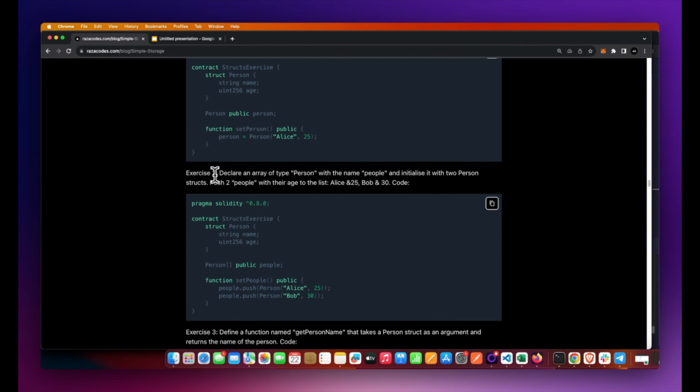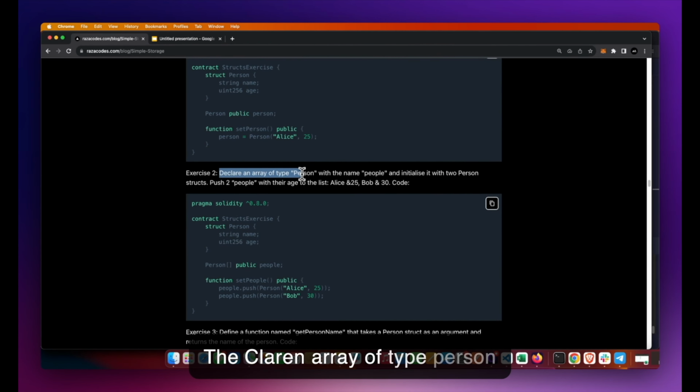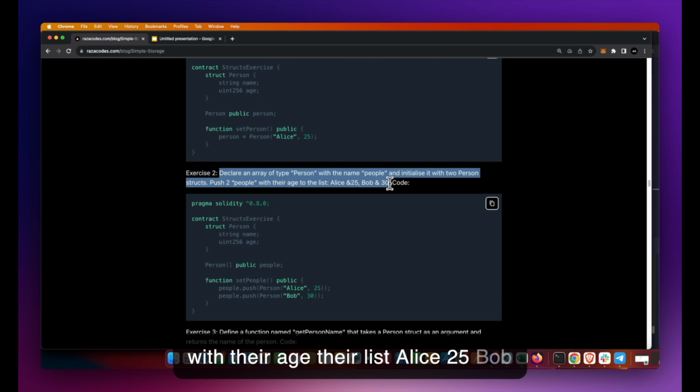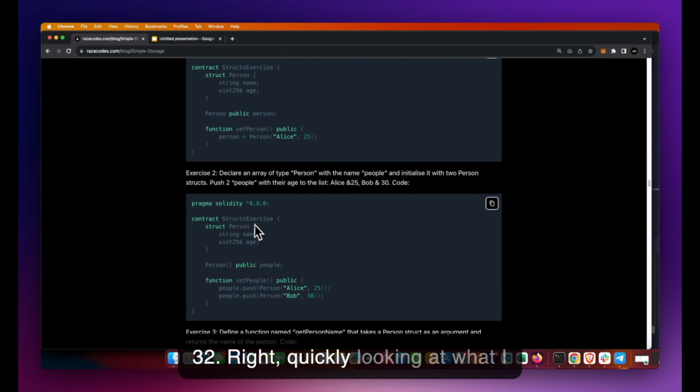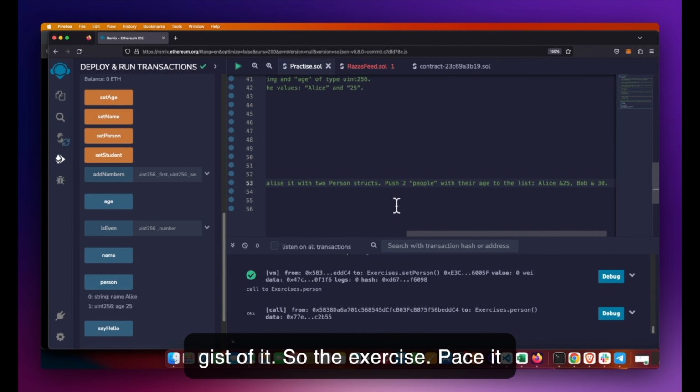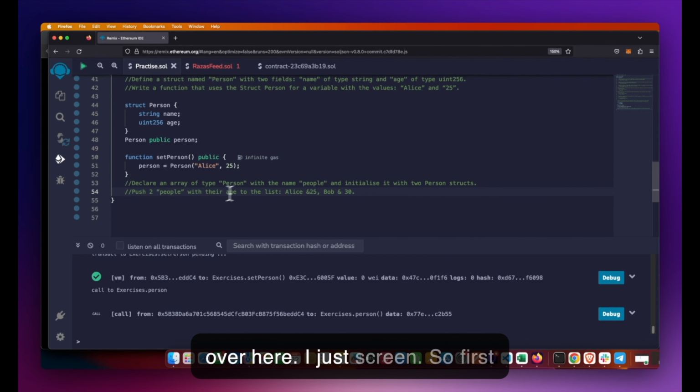Exercise number 2. Declare an array of type person with the name people, initialize it with 2 person structs, push 2 people with their age to the list, Alice 25, Bob 32. All right, quickly looking at what I need to do and getting a gist of it. So the exercise, paste it over here, hide the screen.